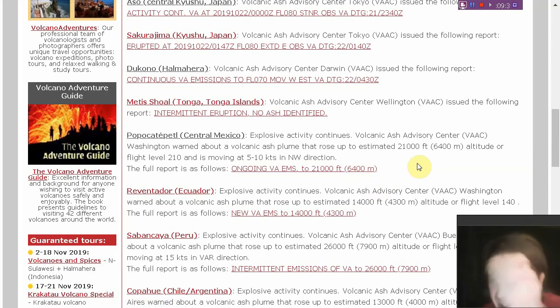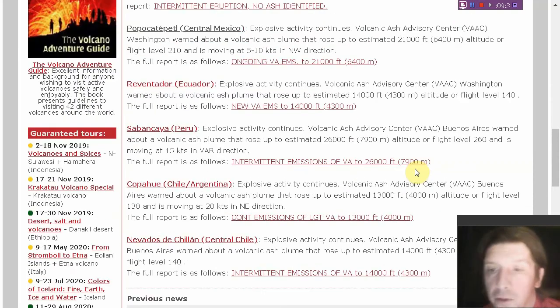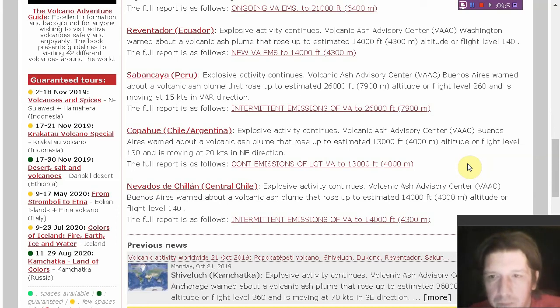Popocatépetl, still exploding, 21,000 foot plume there. Reventador exploding, 14,000 foot plume there. Sabancaya, 26,000 explosive ash plume there. Exploding also is Copahue in Argentina. 13,000 foot ash plume there in Argentina. Nevados de Chillán also exploding, 14,000 foot ash plume.